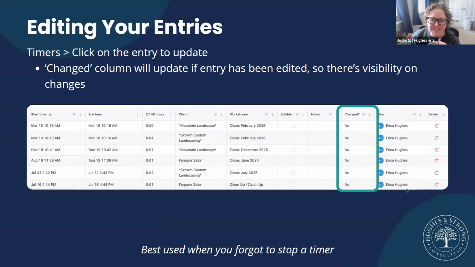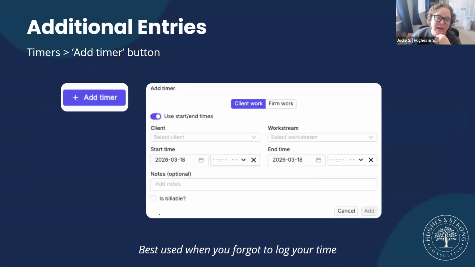If you accidentally start a timer and you're like, oh, I don't need it in here, there's also the ability to delete it. And if you forgot to add a timer, there is a way to click and manually enter all of this information as well. So if you forgot to start it, you can come in and manually log that. Again, you can't just type in the number of hours. That is a feature request that is out there. But for now, we've got to add in the date and time.